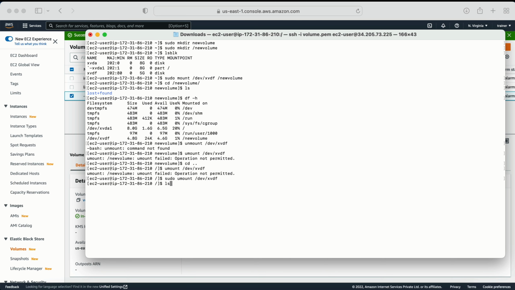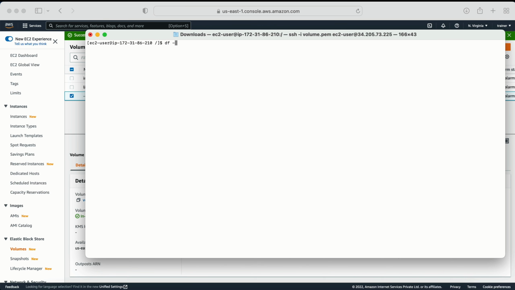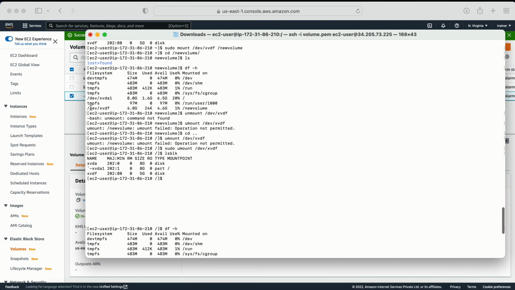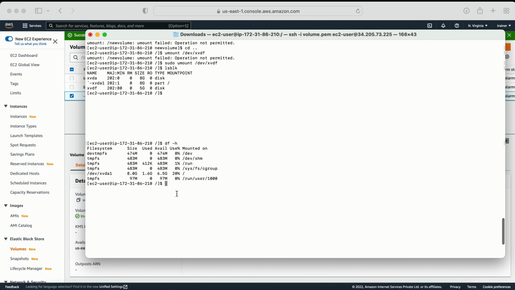We are done. And lsblk, let me go with that command. Now it is showing me this, but there is no new volume which is attached here. Great. Let me go with df -h command as well. See, there is no 5 GB volume showing here. Earlier it was showing the 5 GB volume here. If you look at this, it was mounted on this, but now it is not showing anything which is mounted on the new volume. So this is how you can attach and unattach the additional volume to your Linux machine.